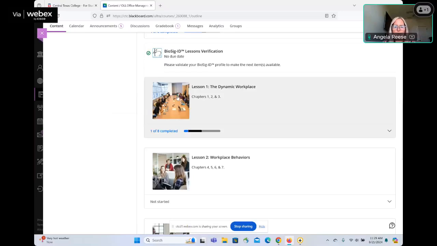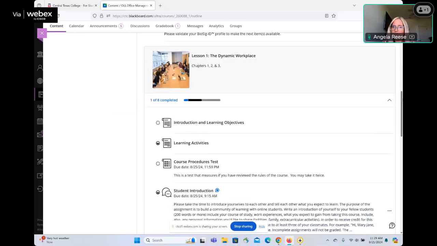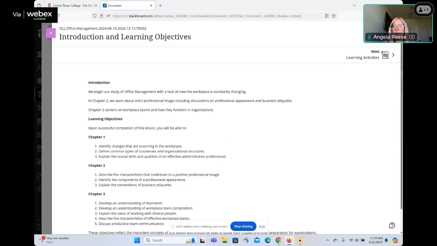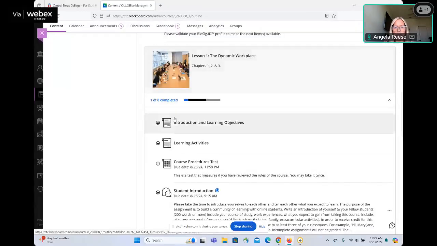So let's look at lesson 1. All of the lessons in my class are set up the same way. At the top, you will have your introduction and learning objectives, followed by the learning activities. This first one, if this is in your course, which it's most likely in all of them, is basically just going to tell you an overview of this section along with what you might be doing in each of the chapters. There's nothing that you have to do here.